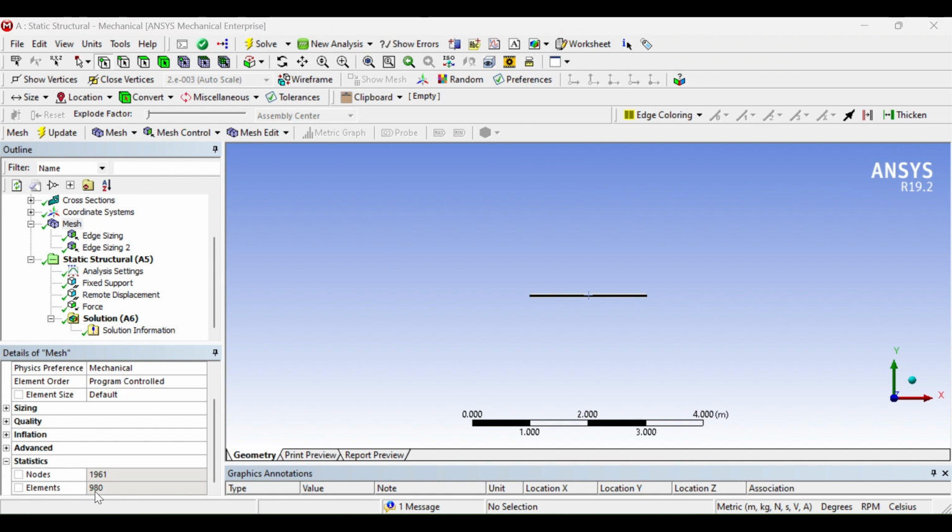You see exactly 980 elements. But if you had gone with a 3D model of a cantilever beam and used a fine mesh, you would have ended up with something around 30,000 to 50,000 elements, and double that in nodes.